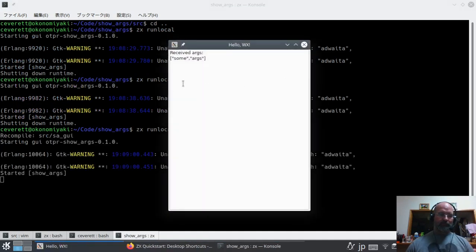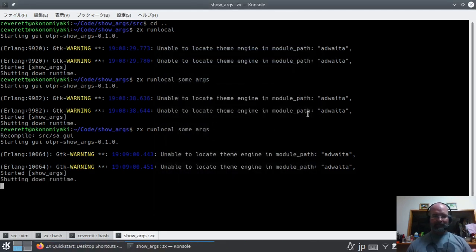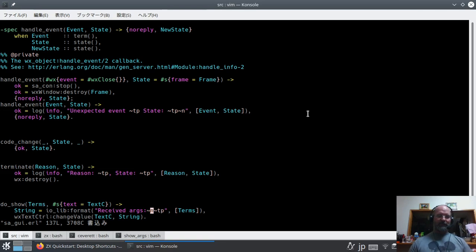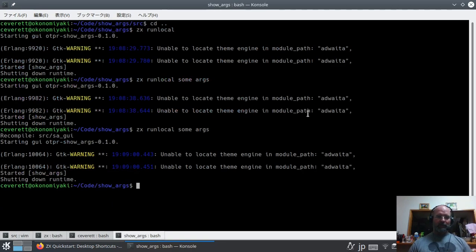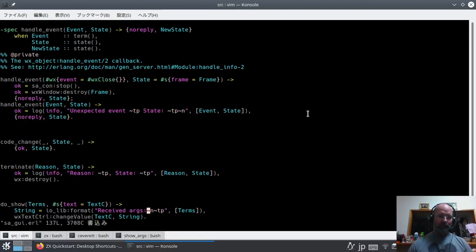So it rebuilt that one module that we edited, and we actually did get this effect. So that's it. That's the cycle when you use ZX to develop programs. You make an edit, then you go over there and you run local, and that's it. That's as hard as it is. Nothing else is necessary to get things to work.